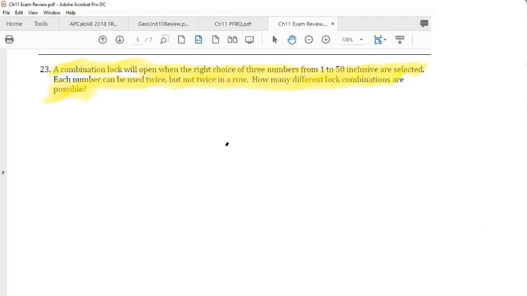Okay, so we have 3 numbers. Let's do that. We got 3 numbers: 1, 2, 3. How many numbers can be in this first spot right here? How many different numbers can there be right there? 50. 50 numbers can be in that spot right there. And then the second spot.